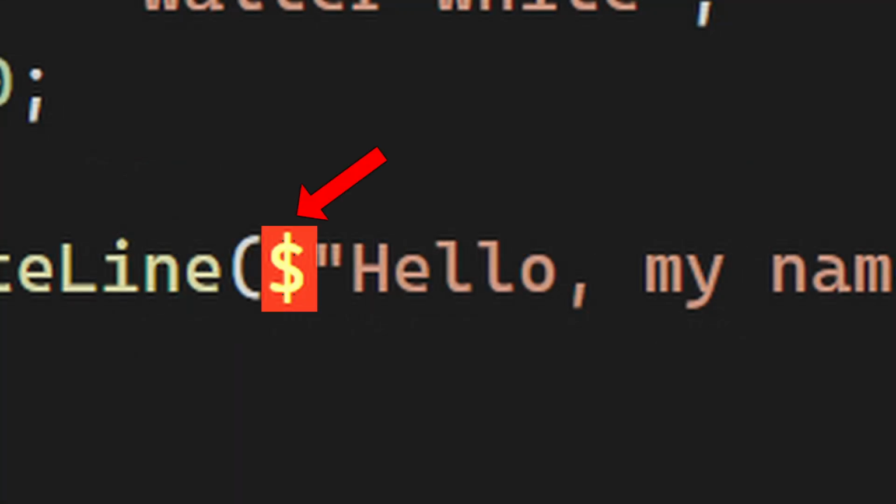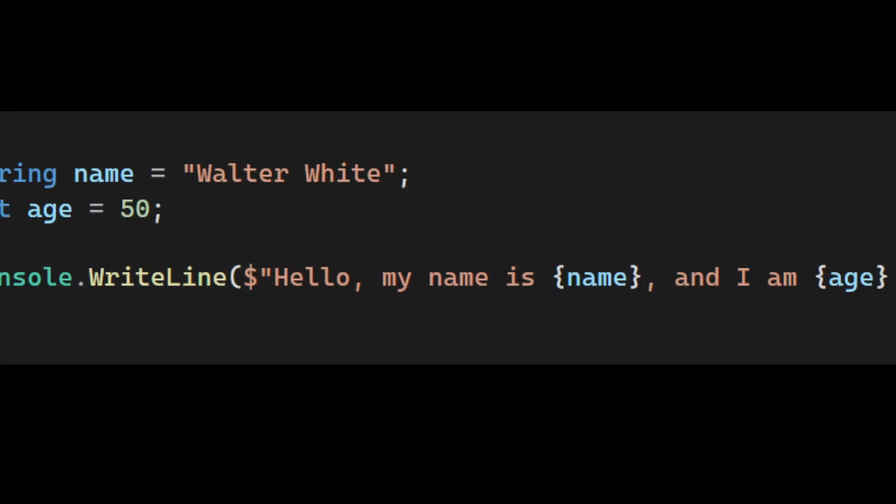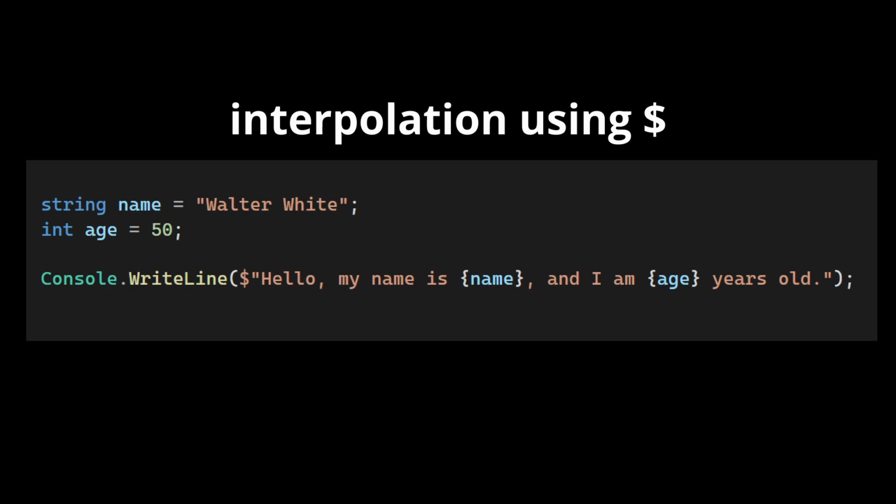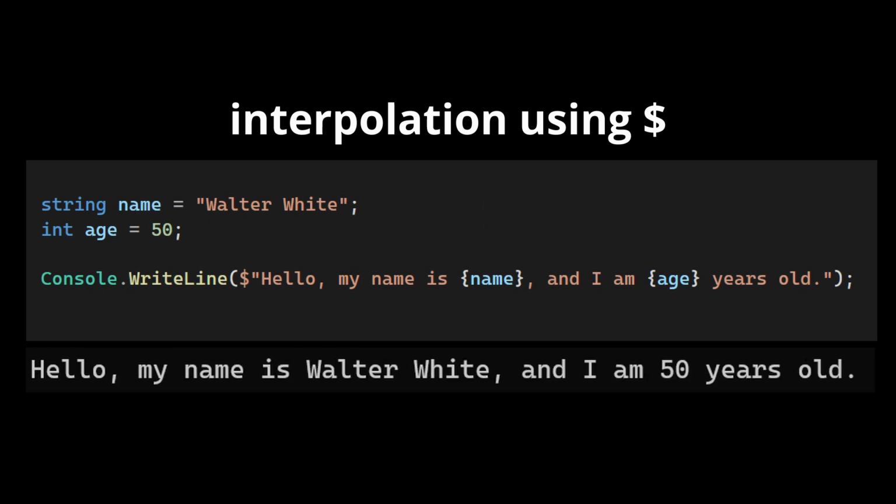By adding the $ sign before the string, it becomes interpolated, which means you can insert data into the string. Here, we're inserting the name string and the age integer into the string directly, and the output will be like this.